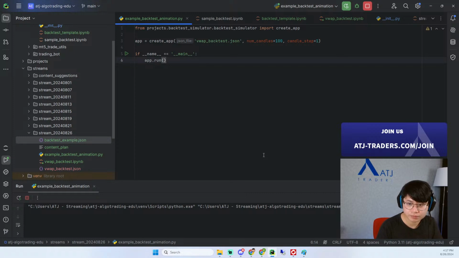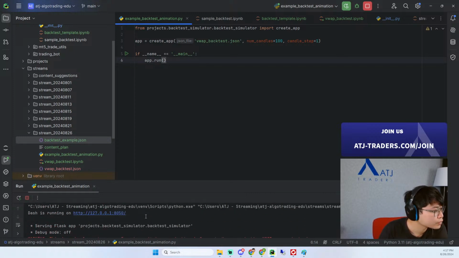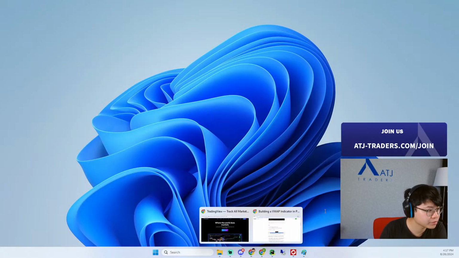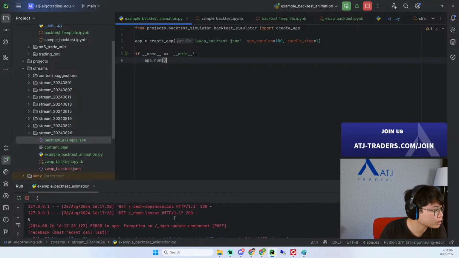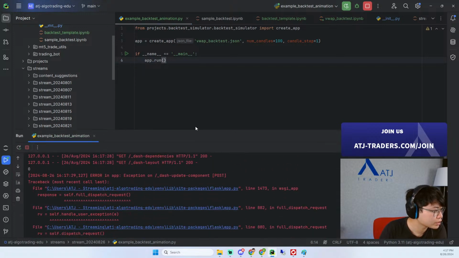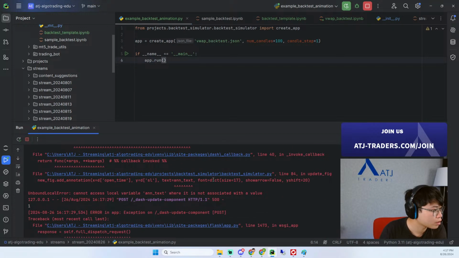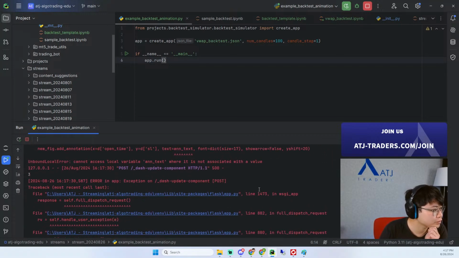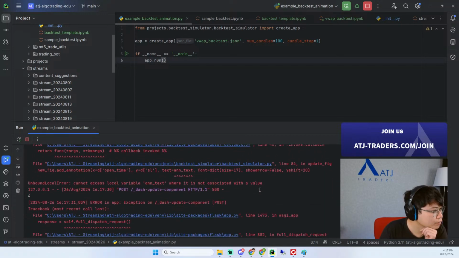So let's run this. Now this is running. Here, this is our application, right? I think I might have a bug there because it's not running yet. And what does it say? Well, at least we found some bugs. It says: cannot access local variable annotation text where it is not associated with a value.